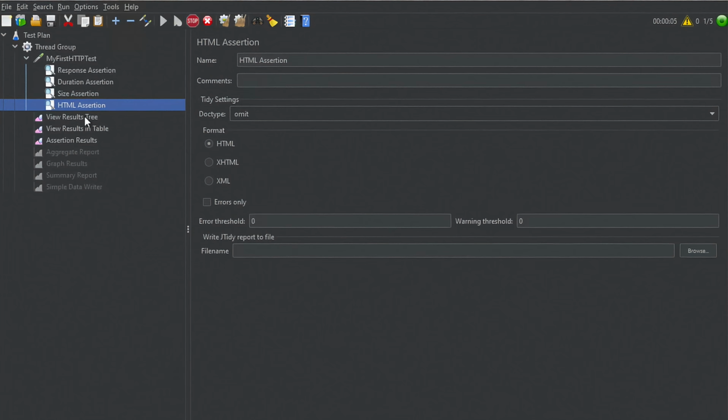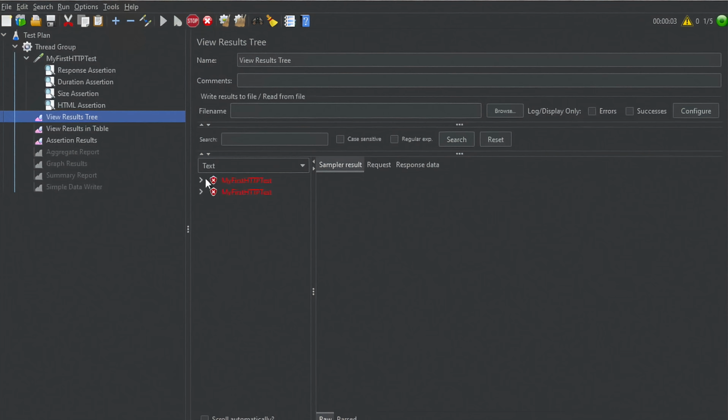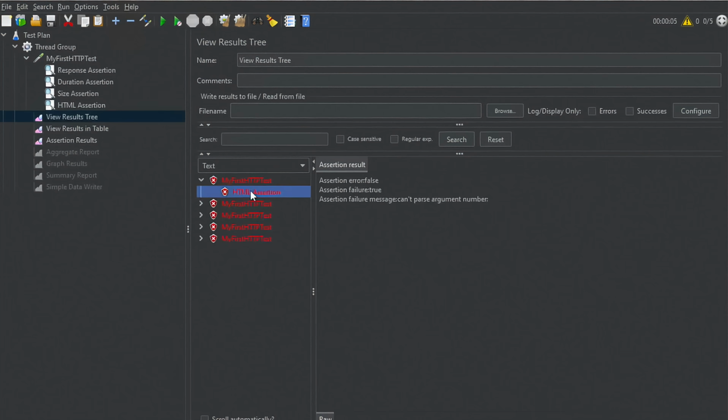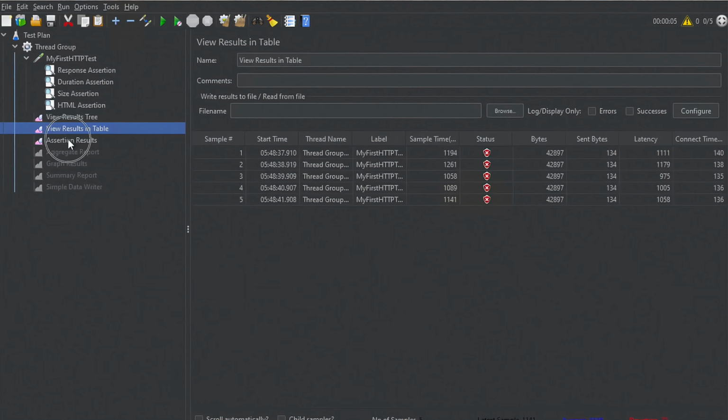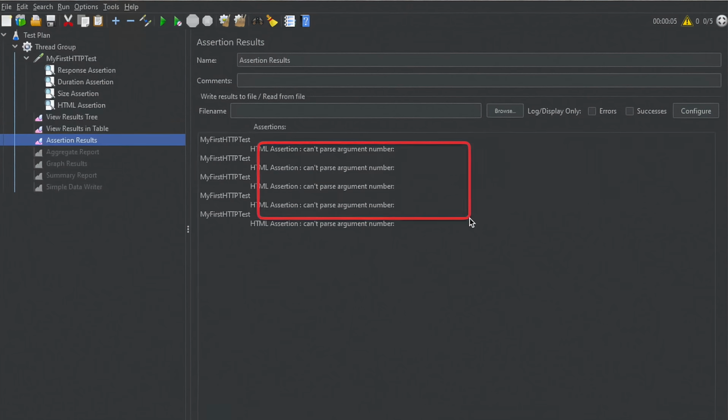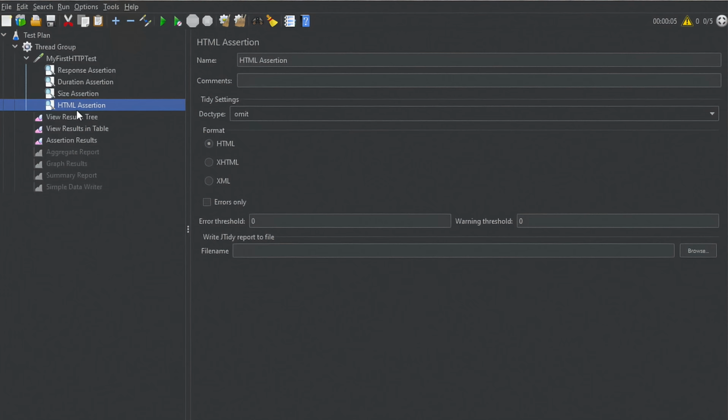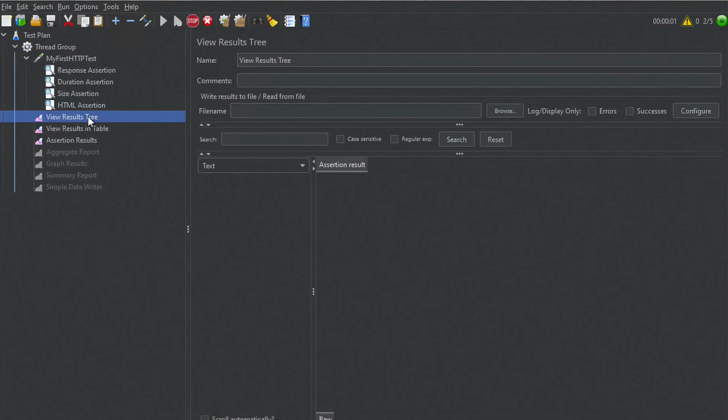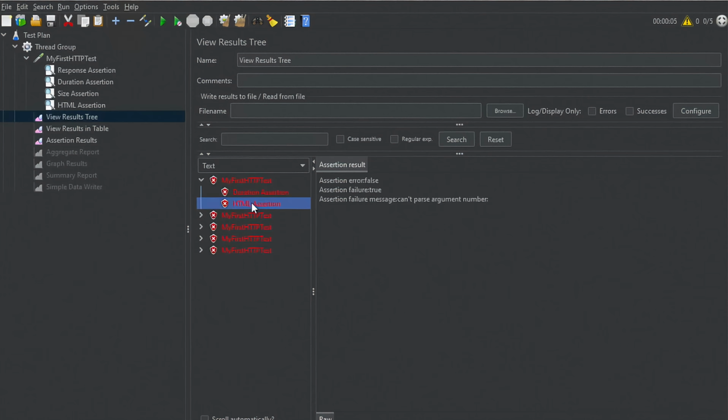If I do not give anything and run my test plan, you will see everything is a failure. In the HTML assertion, it says there is an assertion failure which is can't pass argument number. The assertion results show the same thing. I will go to the HTML assertion and give some error threshold, let us say 10 here and 100 here, and run this again. In the view results tree, I'm again getting a failure, and in the HTML assertion I'm again getting this.